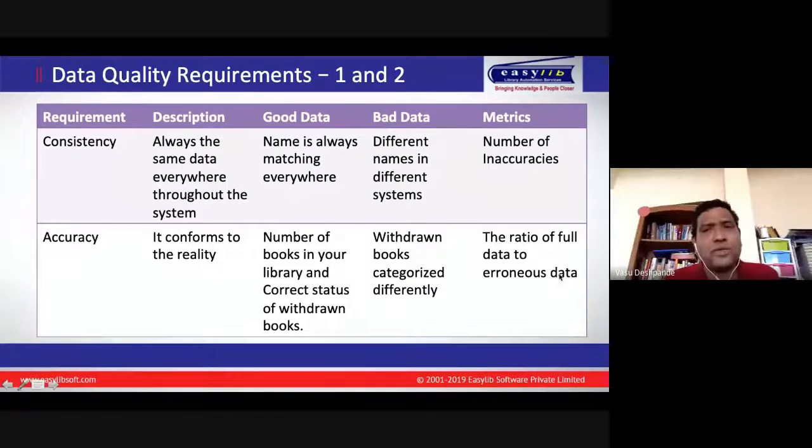Okay? So how do you measure how accurate your data is? The ratio of erroneous data to the full data. Say, for example, out of the 20,000 books, if 500 books need to be recategorized, right? That means basically your error ratio is 2.5%. So the ratio of erroneous data to the full data, the other way around. Okay, all right.